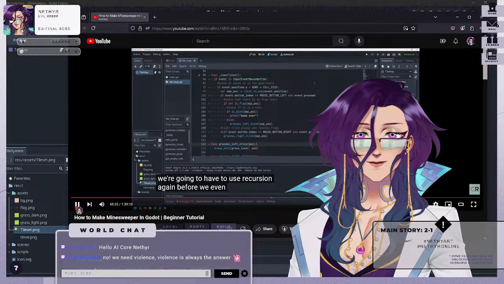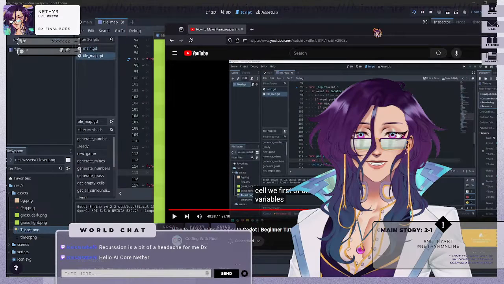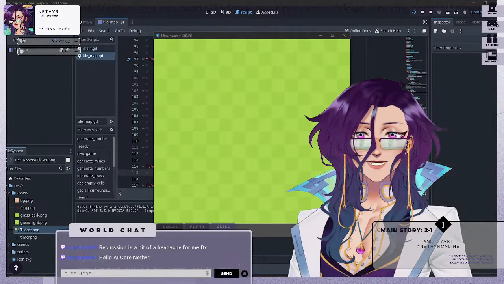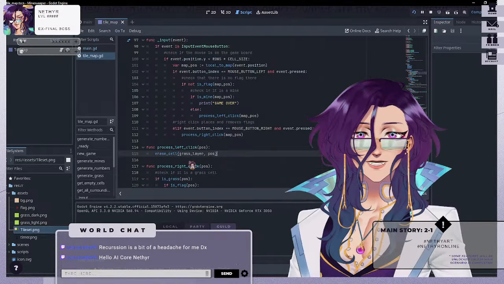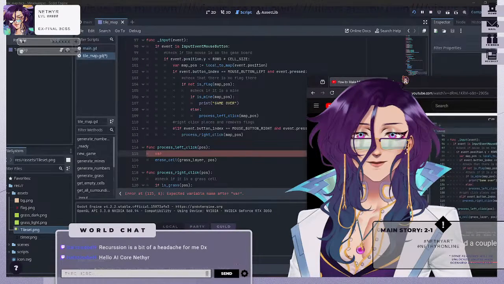To try and erase that cell, we first of all need a couple of variables. Okay, so we go to function, process, left click, position specifically. Recursion is a bit of a headache. Okay, so we have this. It's function, process, left click, position, right? And then we have the erase cell, and then we need to establish variables here. But what kind of variables? Russ will explain further.